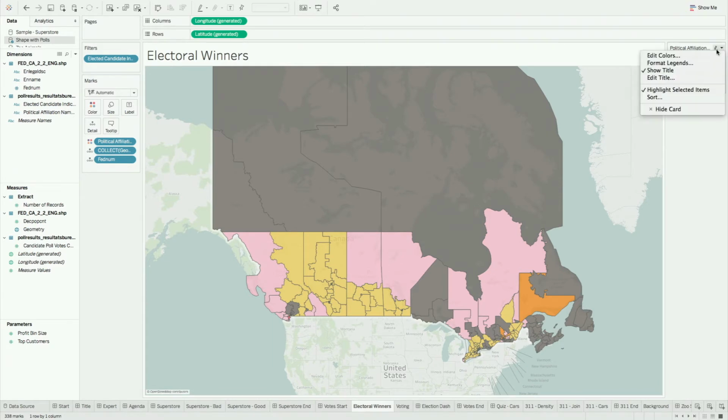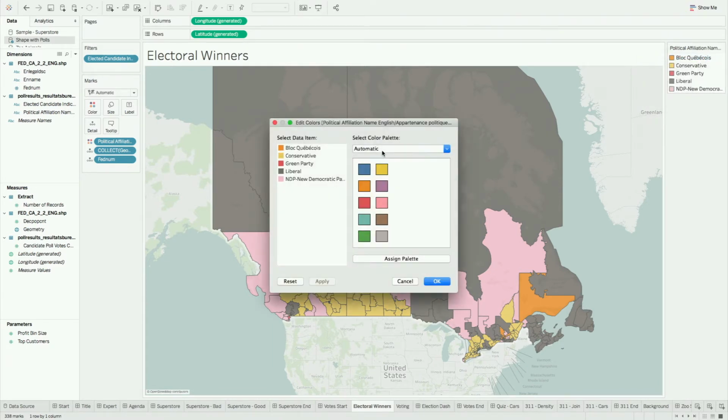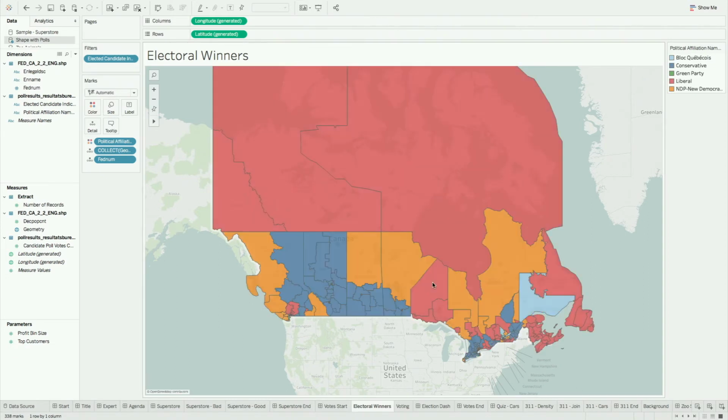I'm going to use a Tableau 20. The block is light blue. Green is green, no surprise. All right, so now we've got a good picture of what happened in the election, who won what.